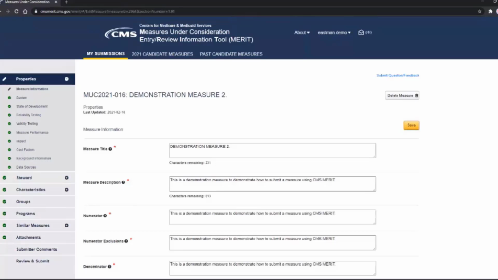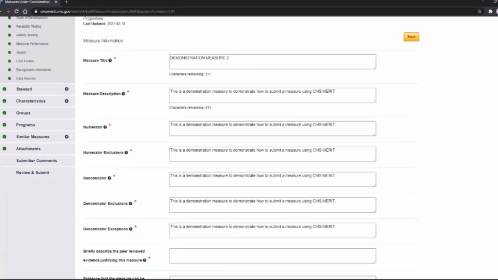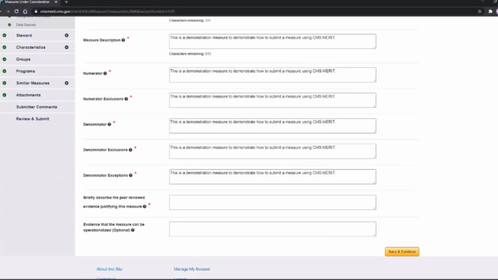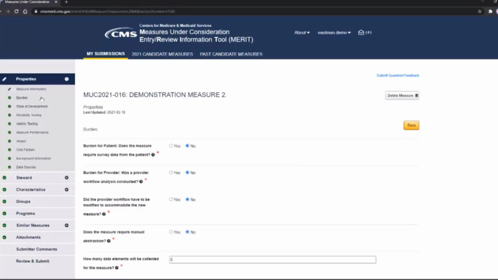The other way you can navigate is by clicking on this Save and Continue button that will appear at the bottom of each page, and this will advance you to the very next page in the tool. You will see, as you page through, a pencil icon appear next to each section where you have information saved. When you've finally completed all the required information on a page, you will see that pencil turn into a green check mark.